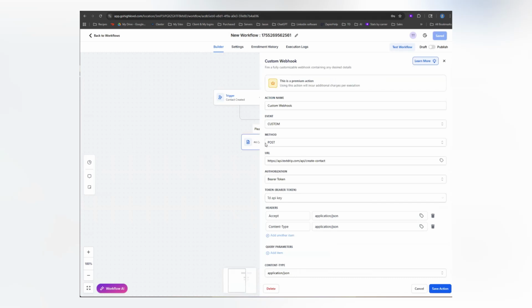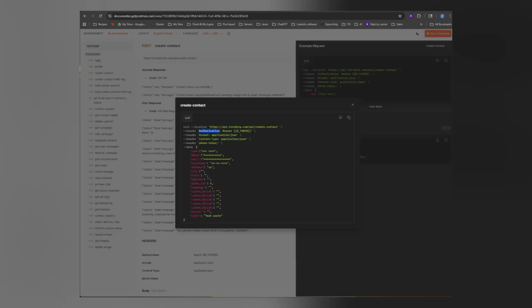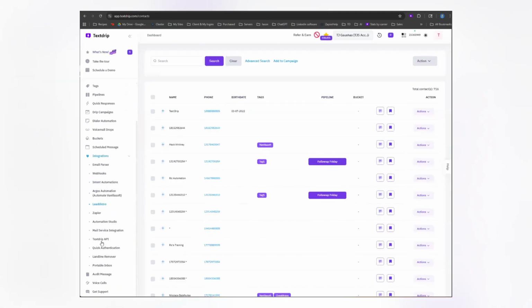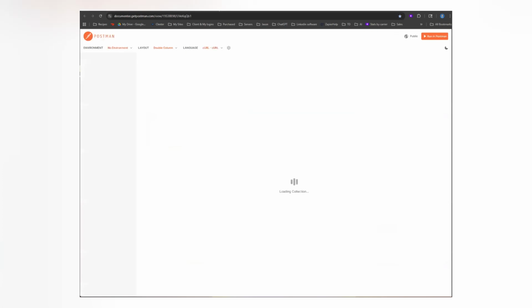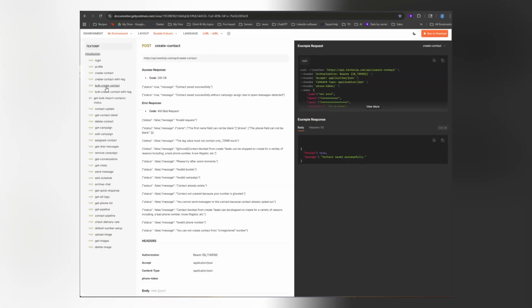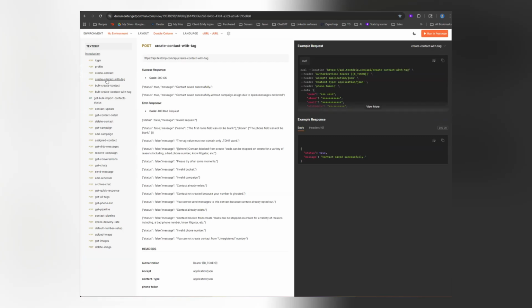And when the custom webhook comes up, you can use various API endpoints that we have. The one we're using here is create contact, which from our API documentation, which you could find on Textdrip on the left side under integrations, Textdrip API. It's going to open up this new tab for you. And on the left, click on create contact. If you wish to add tags, you could use the create contact with tag.